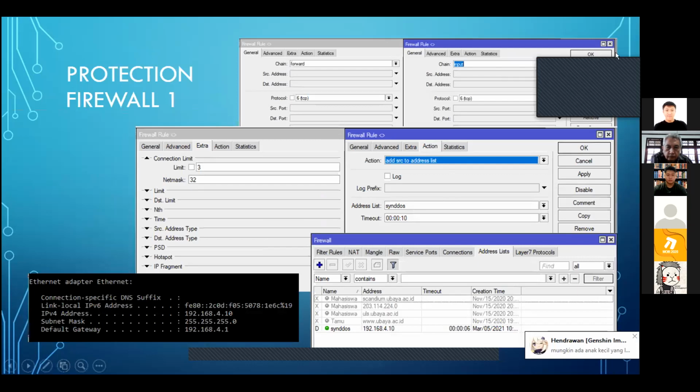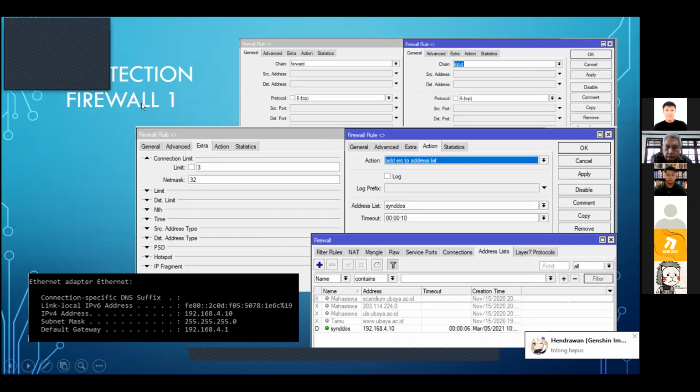So how do we prevent it? First, I use 2 kinds of firewall. This is the protection firewall type 1: I use 2 different chains, forward and input.